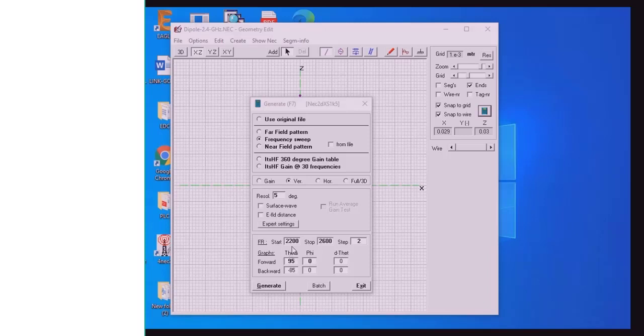For example, if the first frequency is 2200 MHz, then the next frequency after this will be 2202 MHz, and next to this will be 2204 MHz. If suppose you change the step size to 4, then after this first frequency, that is the start frequency, the next frequency will be 2204 MHz. Now click on generate.